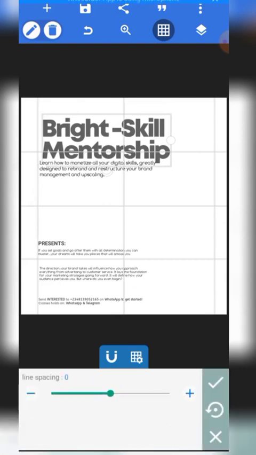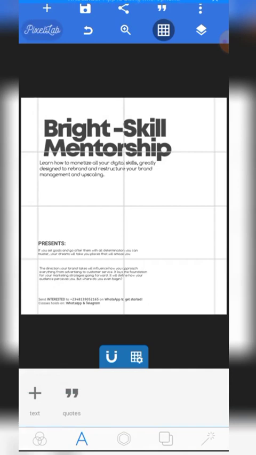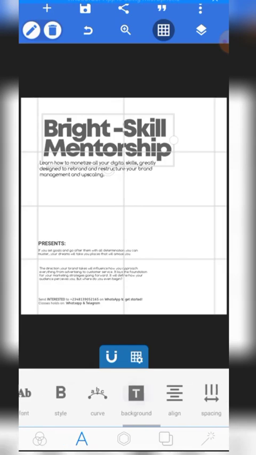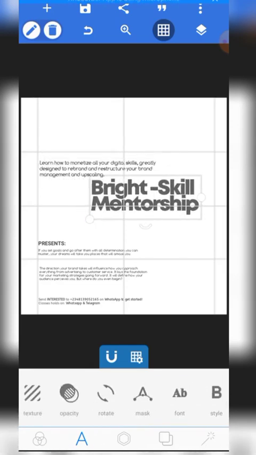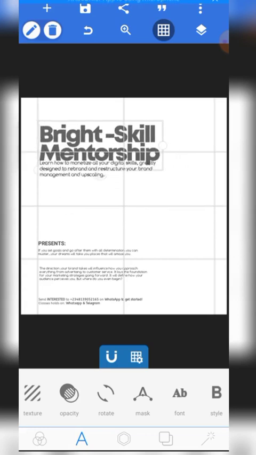So the line spacing, let me close the line spacing. Let me drag it up a bit. Okay, so -8 is nice, and also the size. I think the size is okay. So the size is now okay.